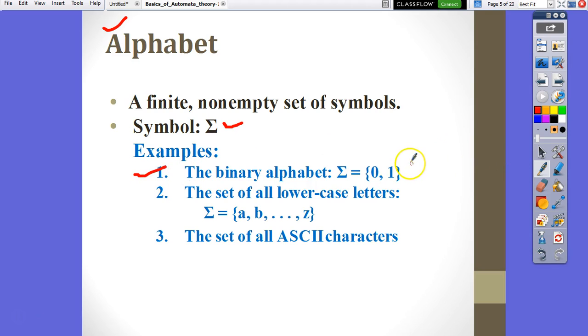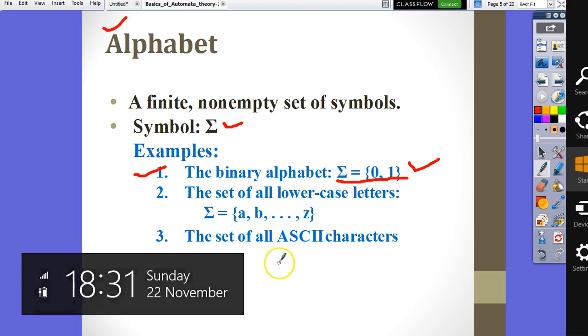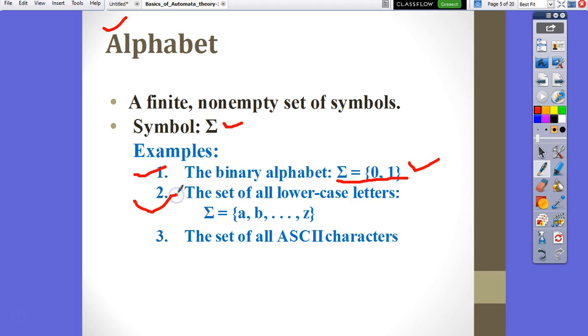So here the binary alphabet is represented. Sigma is equal to the set {0, 1}. The set of all lowercase alphabets is another example, where sigma is equal to {a, b, ..., z}. The set of all ASCII characters is another example of an alphabet. So from this discussion we come to know that an alphabet is nothing but a set.